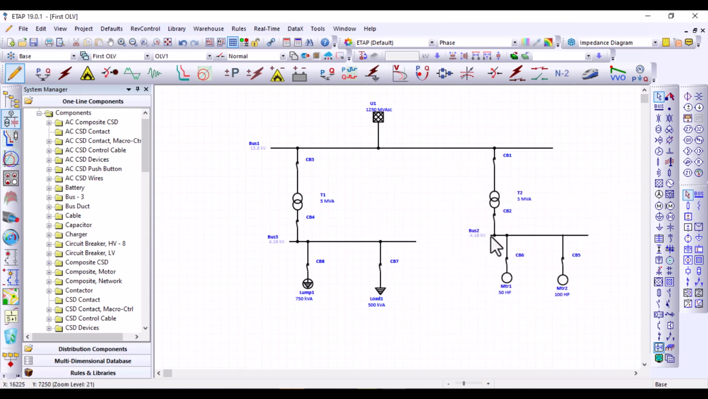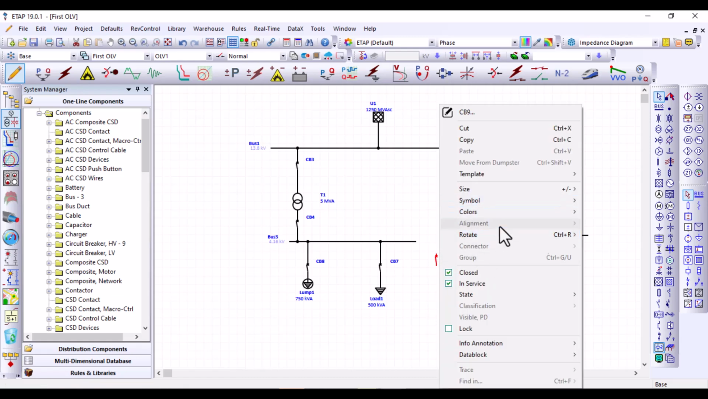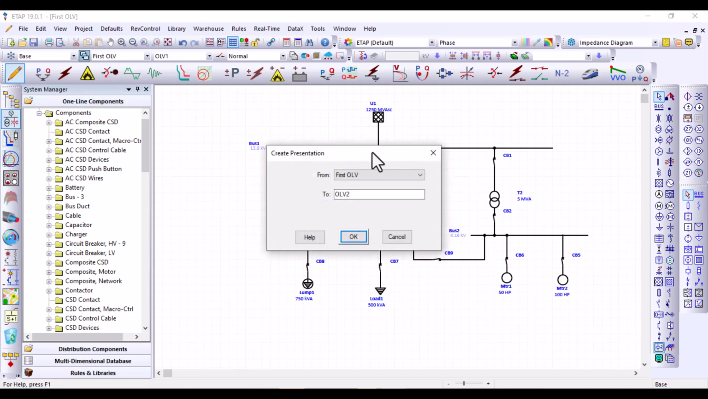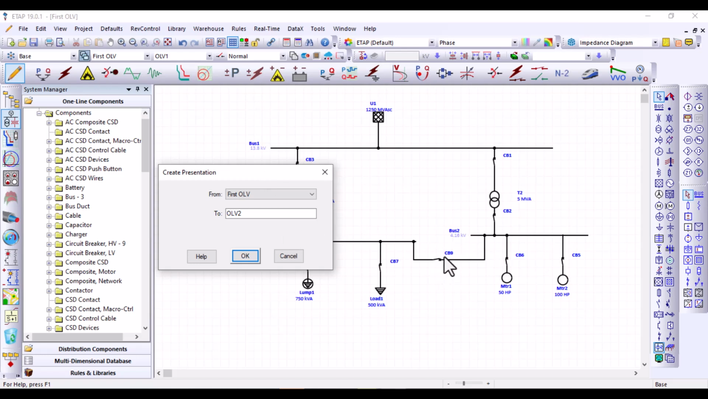Let's say, for example, you added a circuit breaker connected between bus bar 2 and bus bar 3, like that, and rotated it by 90 degrees, for example, and connect this between these two bus bars like that, and press create. The new one-line view or the new presentation is going to be created, including circuit breaker 9, all components. Let's name this new presentation second one-line view, and press OK.